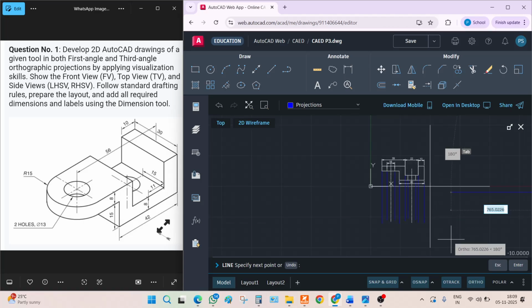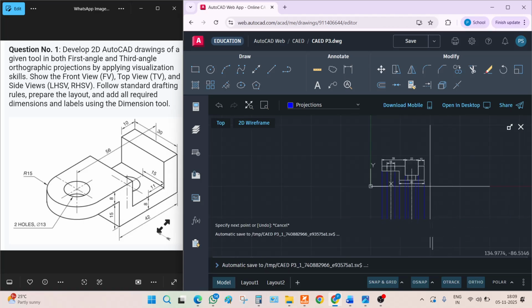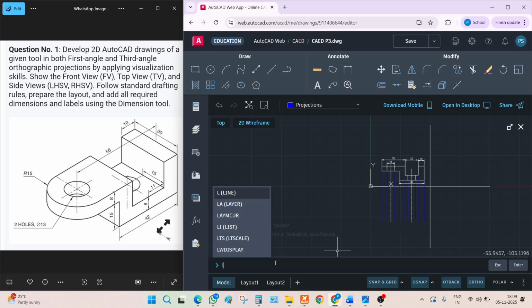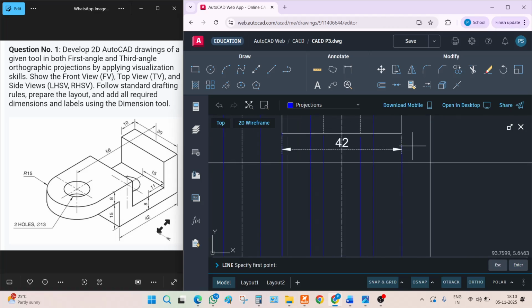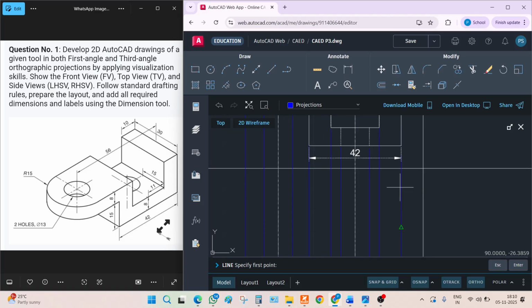Where is it starting from? Okay, I have just picked the wrong point. So line command. What are this point's coordinates? 90 comma minus 10, or what? This is 90 comma 10. So this will be 90 comma minus 10, below this. Specify the point 90 comma minus 10.